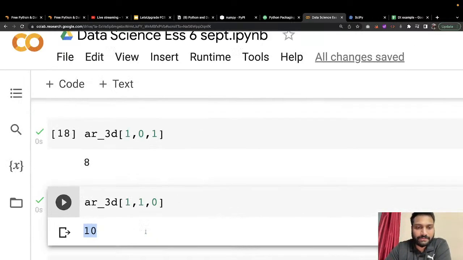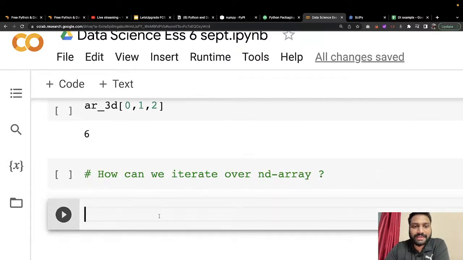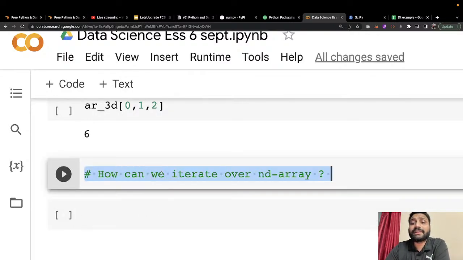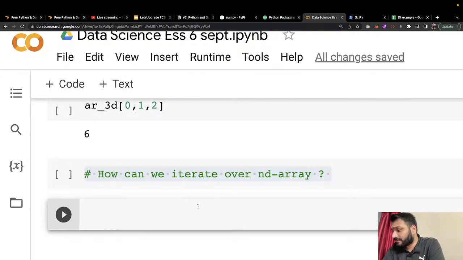So now after all this, I gave you a small assignment. That assignment was, how can we iterate over an ND array? How can we iterate over an n-dimensional array? Please tell me in the chat, how can we iterate over an n-dimensional array?